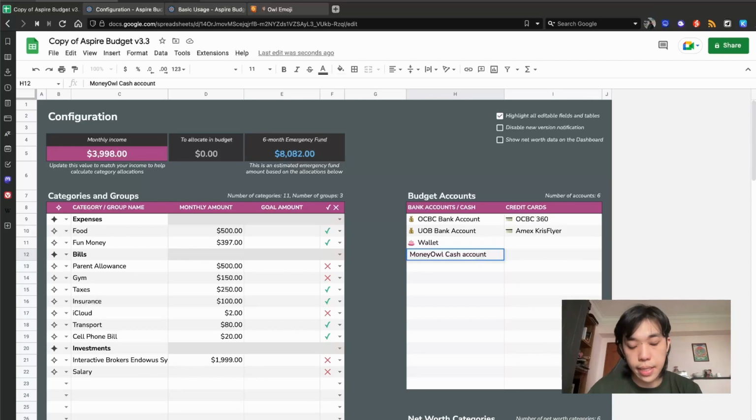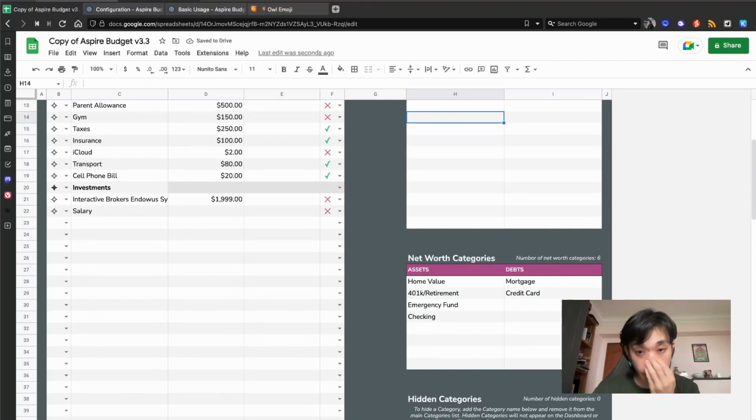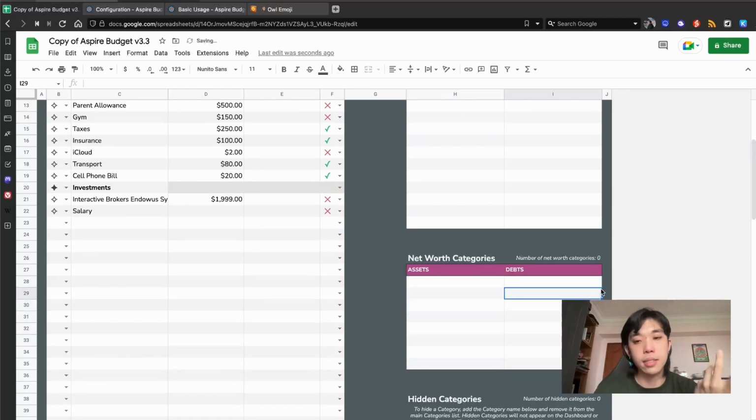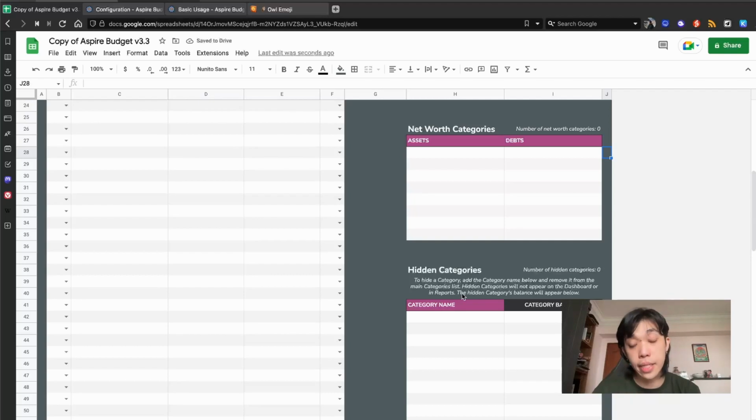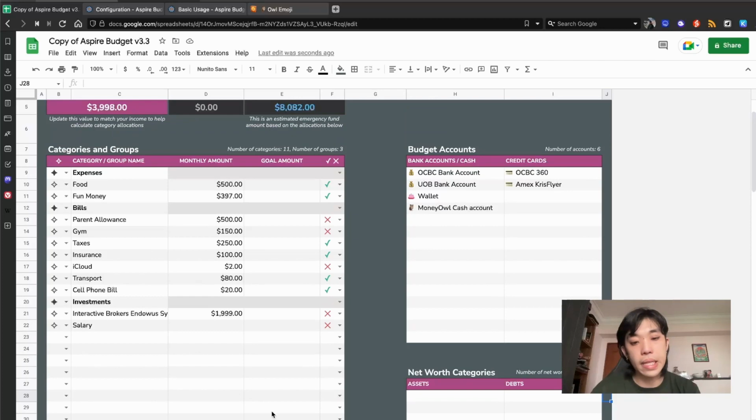Yep, so this is how you set this up. If you have more, you can just add on. And then net worth categories, to be honest, I don't keep my net worth here. It's too complicated. I just don't use it. Hidden categories come after, like, let's say you want to remove a category. We can deal with it later next time.